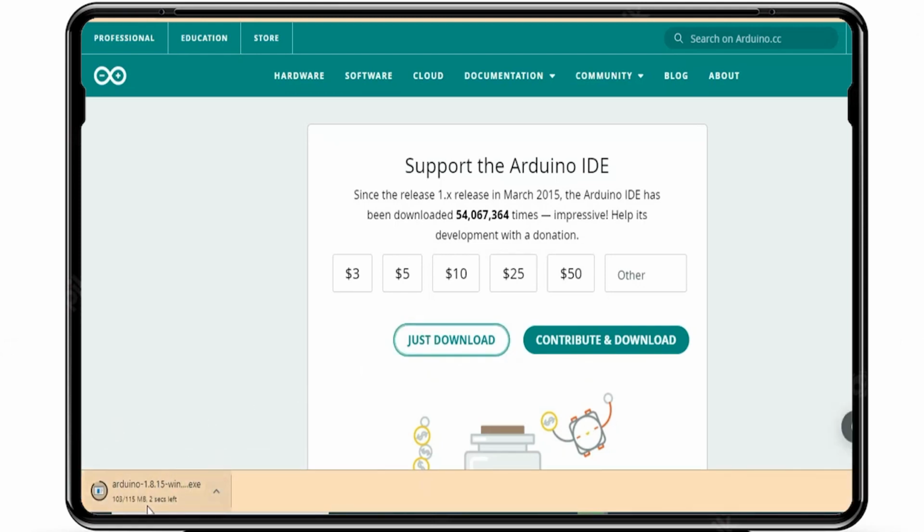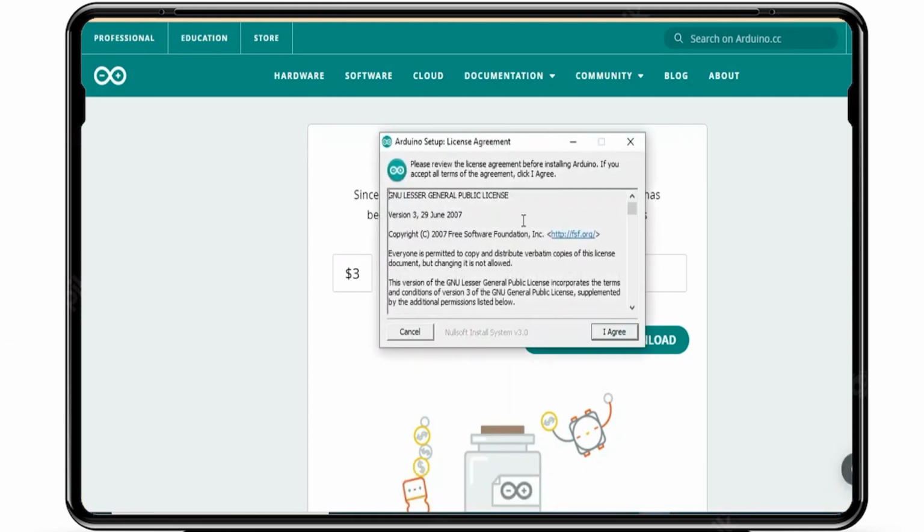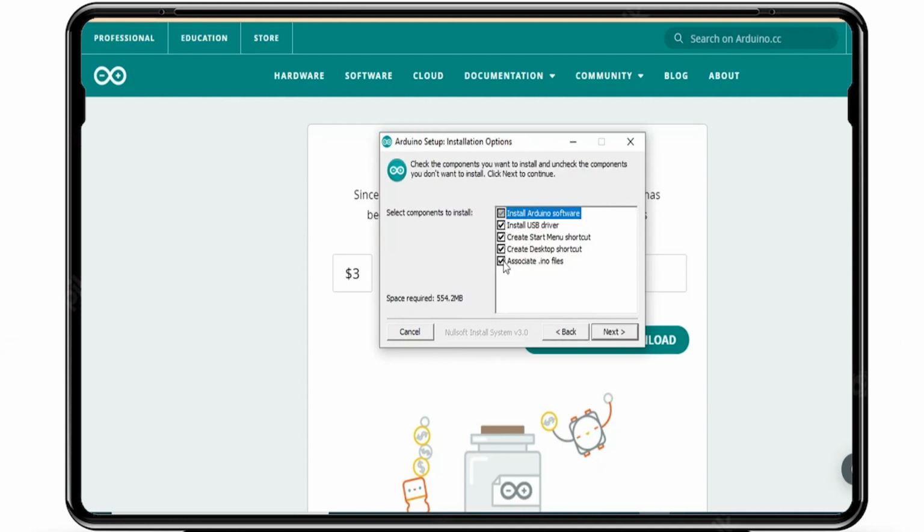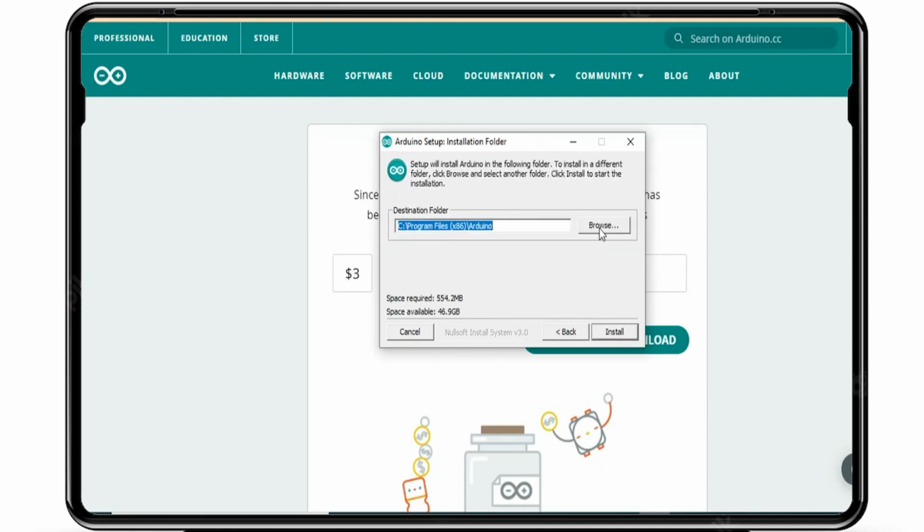After the download is completed, run the setup and then install the program. Agree on the license agreement. Make sure all the checkboxes are selected and click Next. Check with the file location and then click Install.